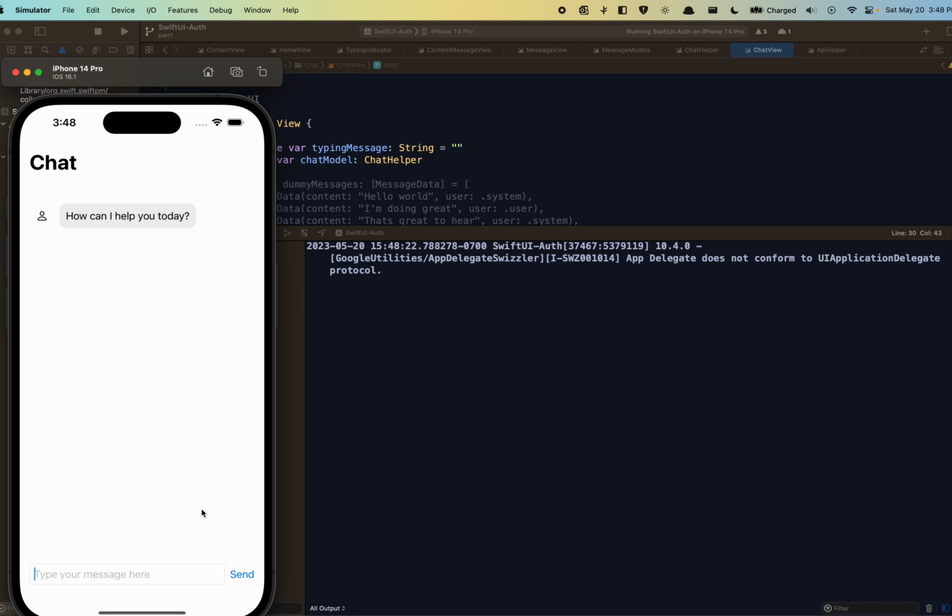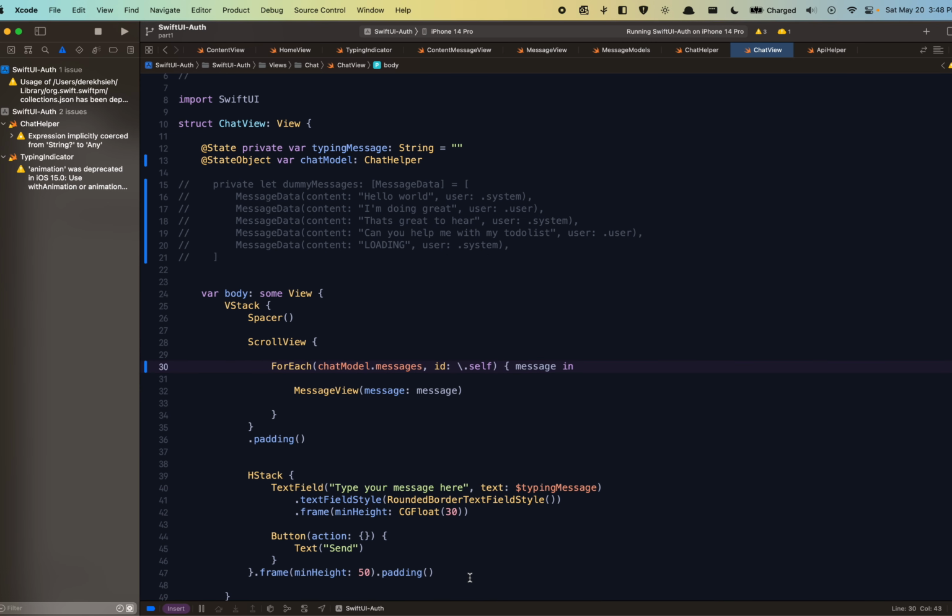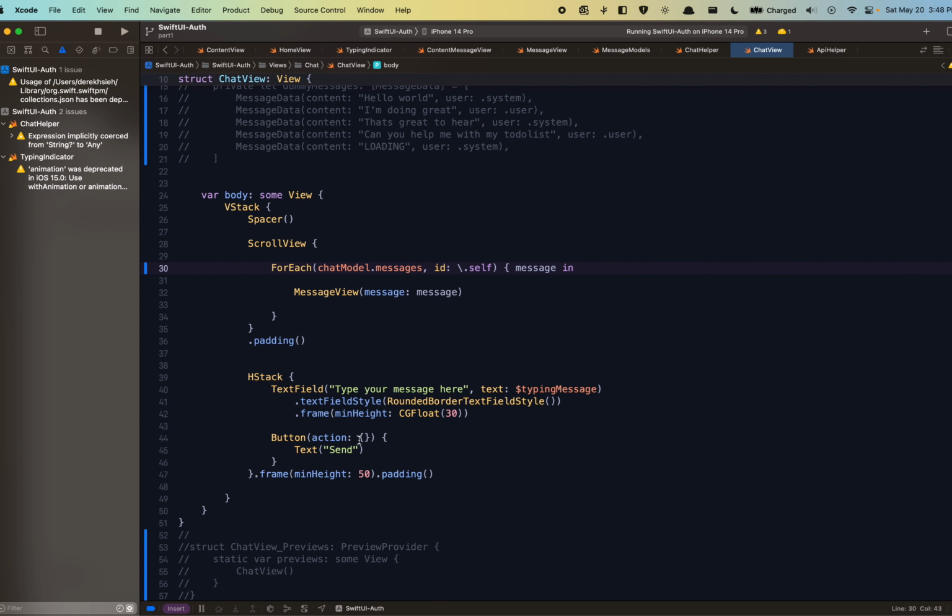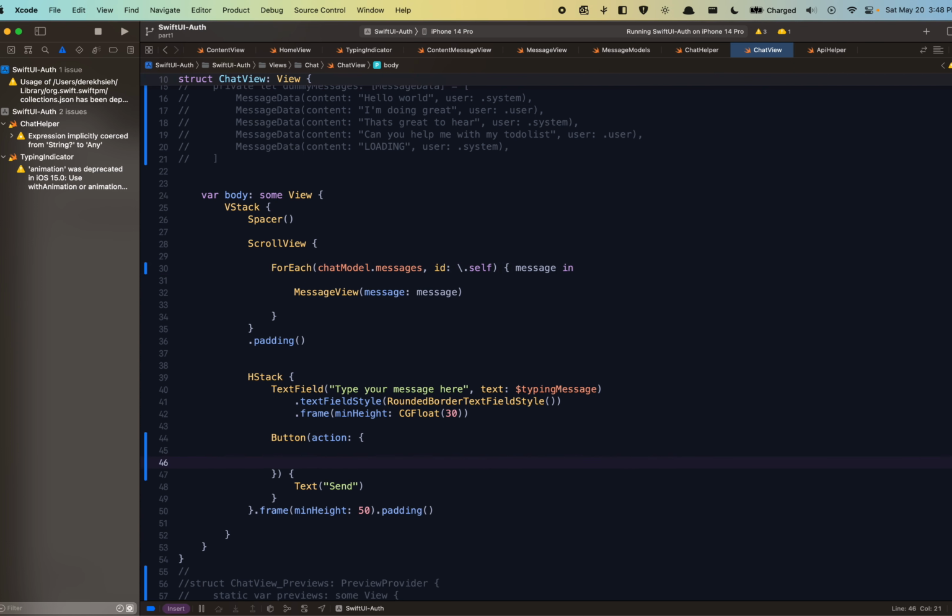Okay. So this send button shouldn't work yet since we haven't built it out, but this is good that we have our message populated on the model, the chat helper, instead of just dummy data. So what we're going to do is deal with it in this button. So let's say send message.